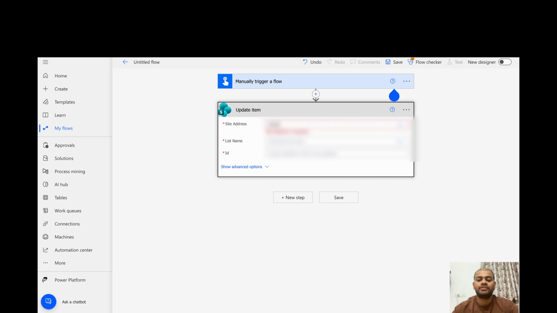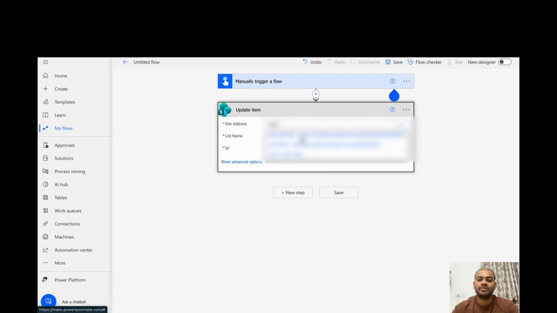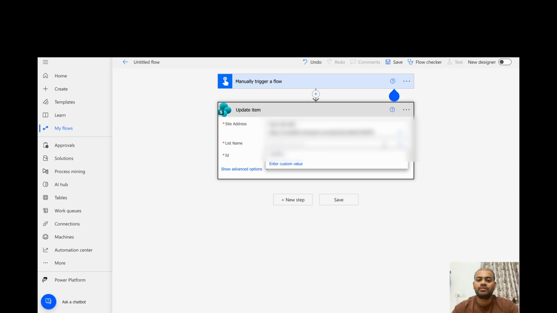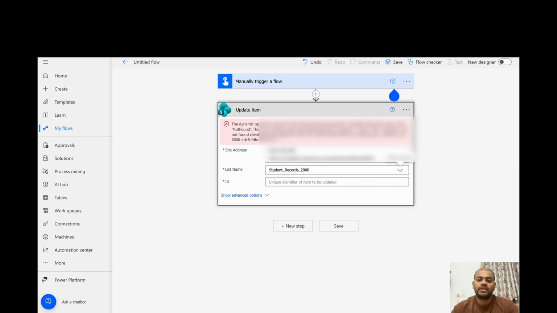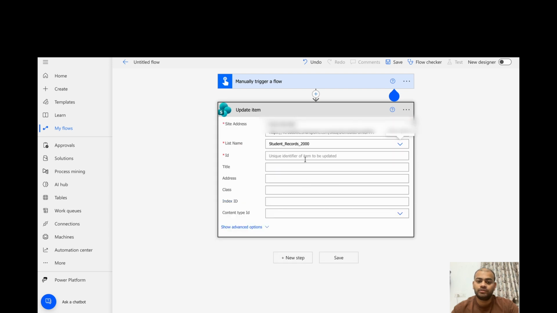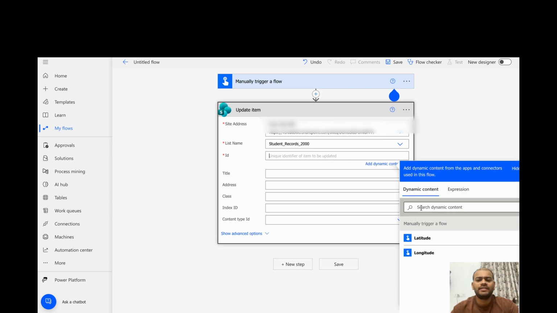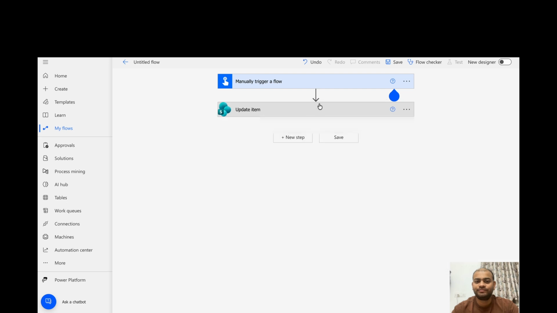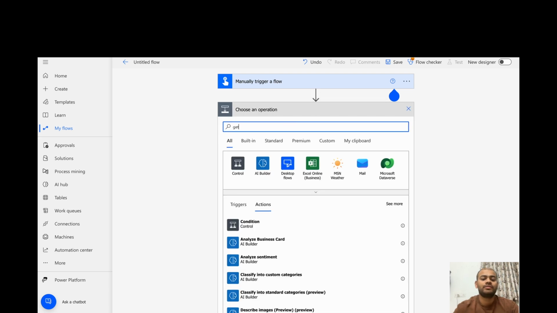You have to select the site. My site is demo site ABC. Under that I have a list called student. In your case you have to select your list. ID is a required field, so that's why we use ID. How can you directly update? But before that you have to use Get items.